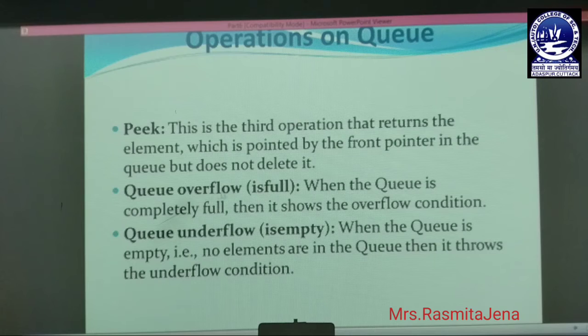The overflow situation is called is full, that means there is no space to insert a new element into the queue. That is, when a queue is completely full, that means the queue has met the maximum size, then it shows the overflow condition. And in case of underflow, when the queue is empty, that means there is no element in the queue, that situation is called the underflow situation. That is, when no elements are in the queue, it throws the underflow condition.